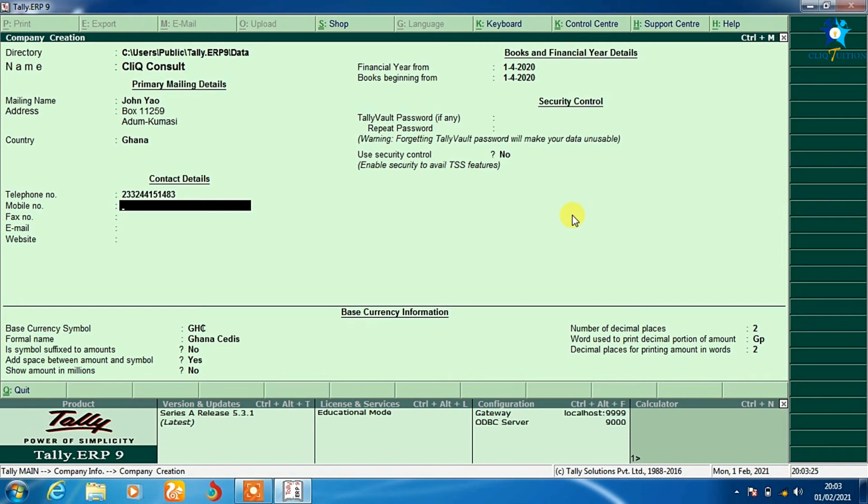Now whenever you're done typing anything, you press enter to go to the next step. A typical example, mobile number, I would not be entering anything there, so I'll simply click enter to go to the next. Fax number, I would not be entering anything there, but if you have a fax number you want to put there, feel free to do that. Email, I wouldn't be putting any, but you should feel free to if you need to.